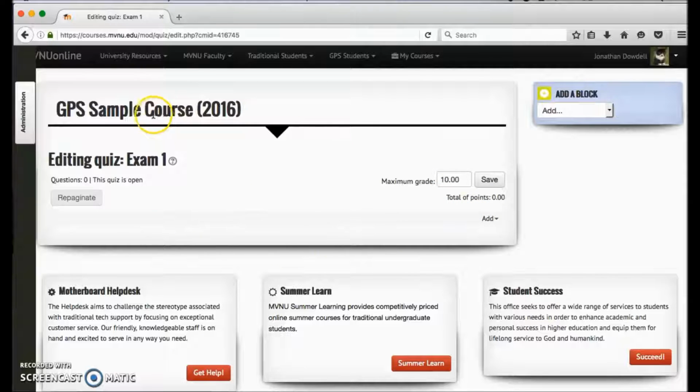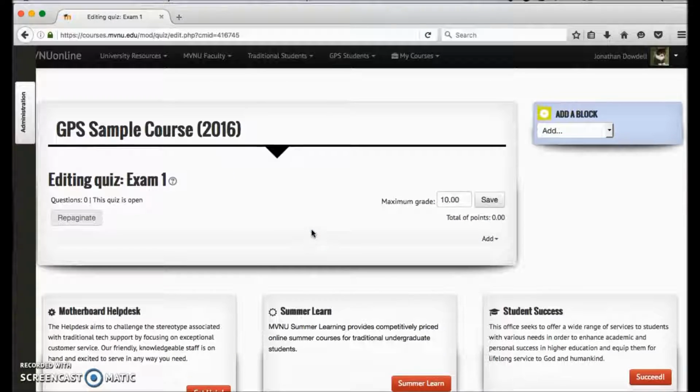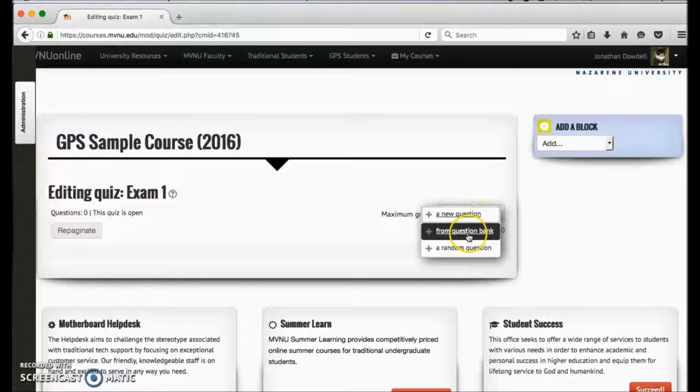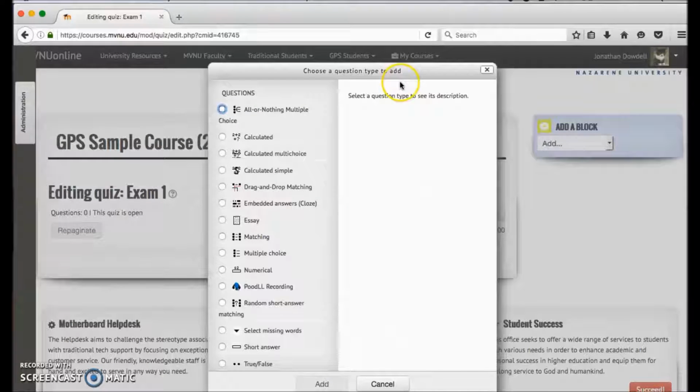As you see right now, our page is pretty bare. So what we're going to have to do is add a question. In order to add a question, we're going to scroll over to the right hand side and click Add. Here we have three choices: add a new question, add a question from the question bank, or add a random question. We'll go ahead and click on Add a new question.